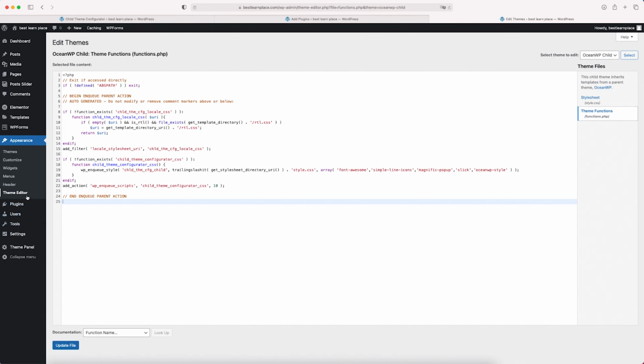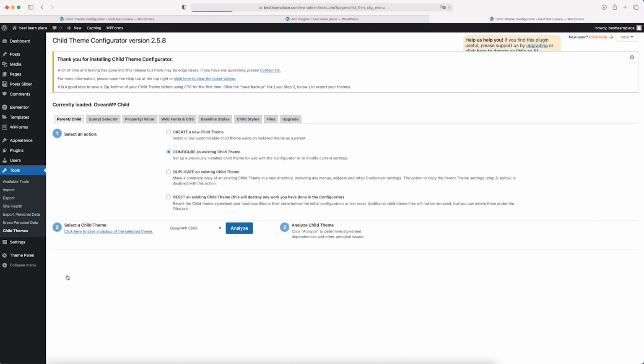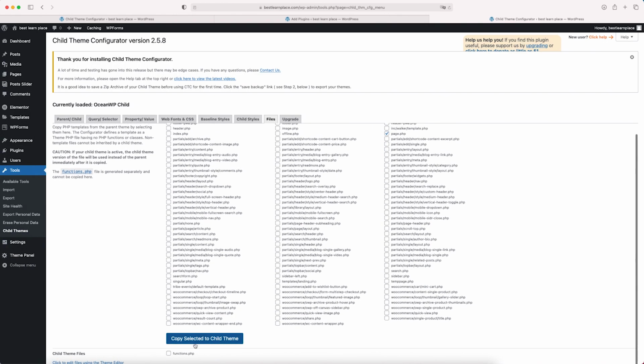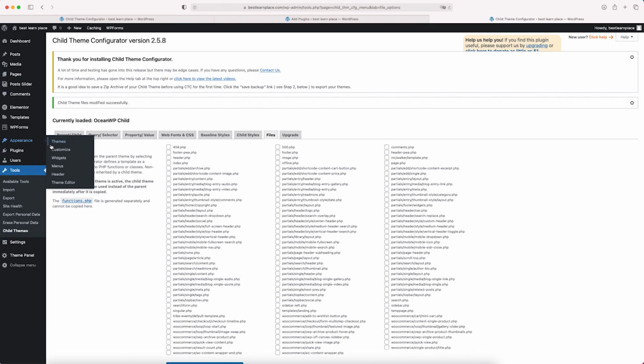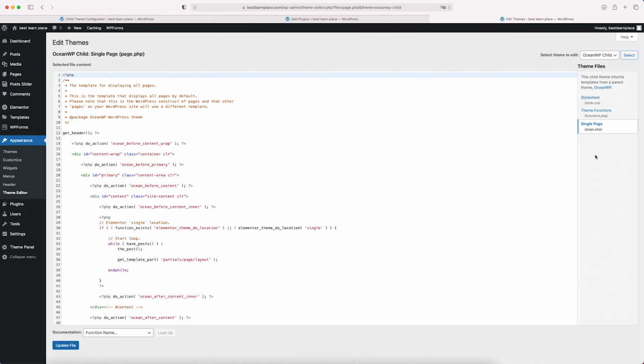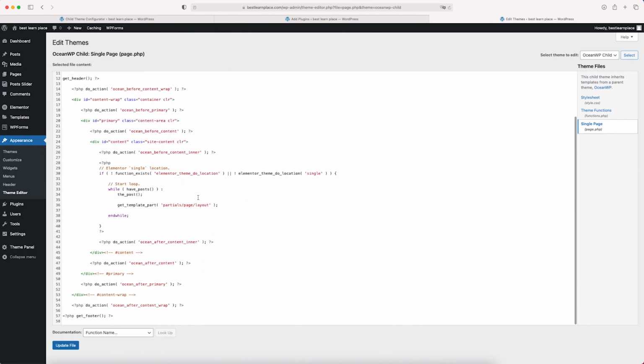If you need to add any core files from your parent theme to your child theme, you can go back to the plugin in Tools, Child Themes. From this section, there's a file section and you can see all the files here. For example, you can choose the page.php file and press copy selected to child theme. There will be a copy in your child theme now. If we go back here and have a look, we can see there's a page.php added to your child theme. I can make any changes to my page.php file and this will override my main theme.